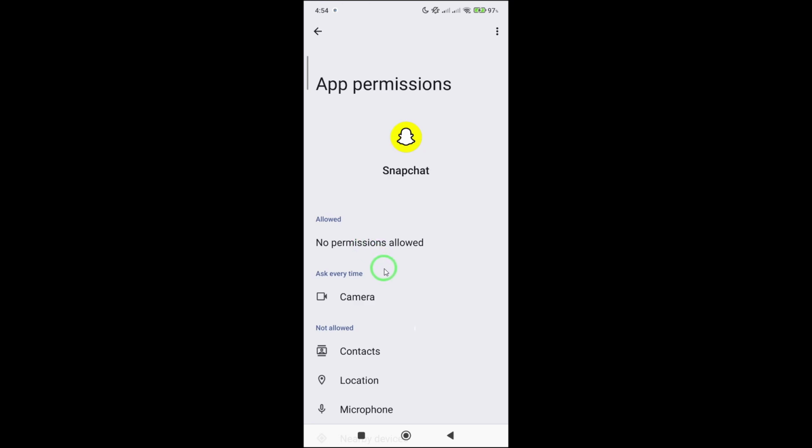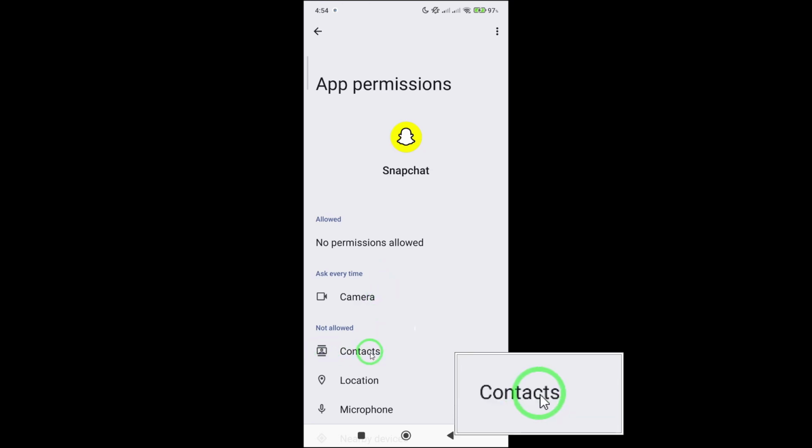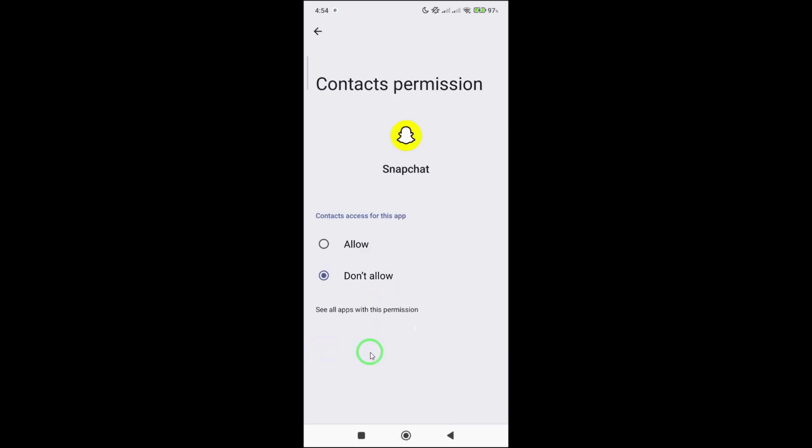What you'll want to do next is scroll until you find Contacts. Got it? Perfect. Go ahead and tap on Contacts. From there, you'll see different permission options, usually allow, don't allow, or ask every time. Choose Allow. That's it. You've just given Snapchat access to your phone's contacts.